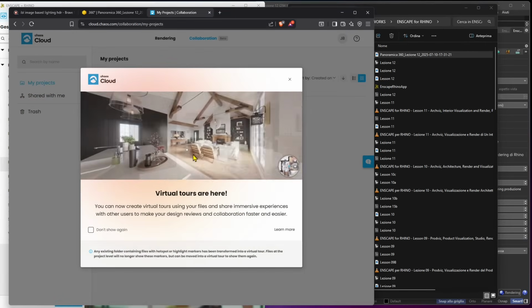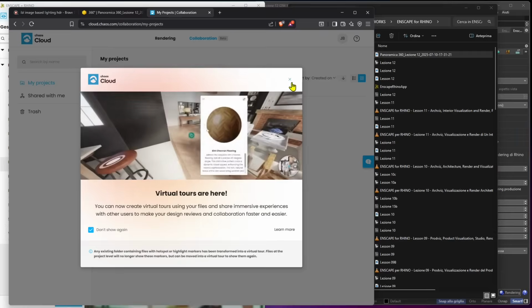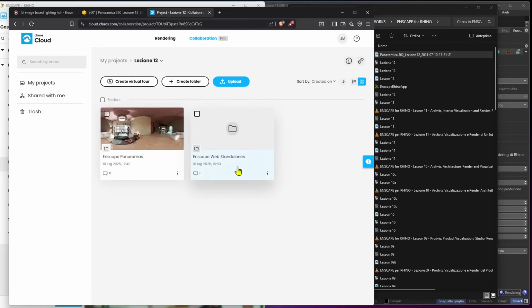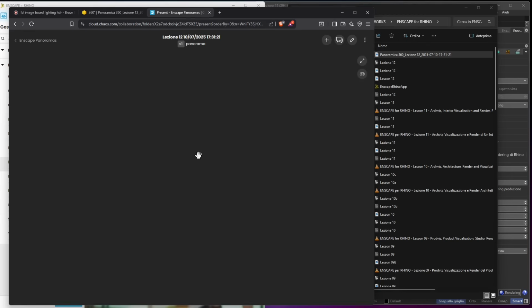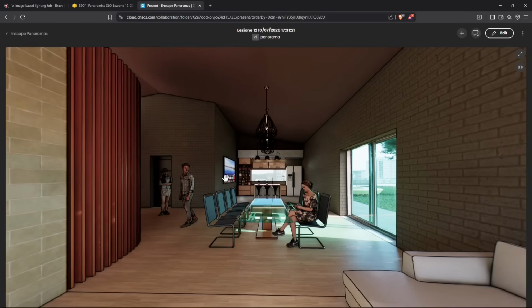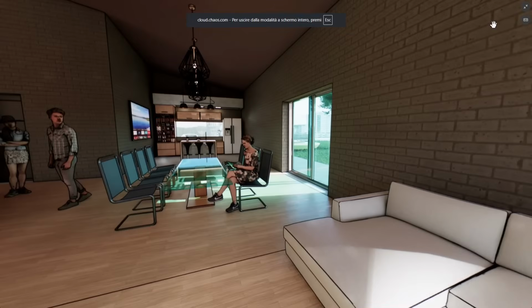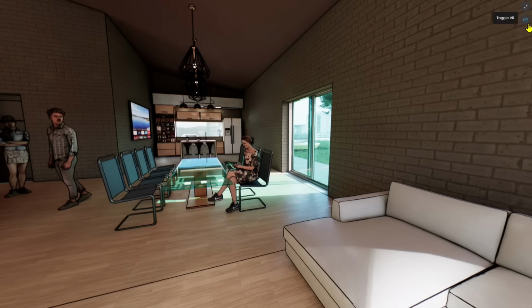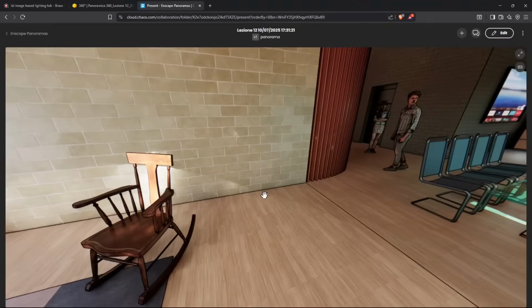And also in Chaos Cloud, you have virtual tours. You can create virtual tours to be more immersive and navigate around the entire project. So these are some of the projects in my cloud, and now I have the ENSCAPE web standalones in one folder, the ENSCAPE panoramas in the other folder. So I can click here, enter the folder, and then click again and enter the panorama in Chaos Cloud. So that's another option. It also gives you the possibility to put it in full screen, which is not bad. And also again, to use virtual reality if you have toggle VR, if you have goggles. And that's it.